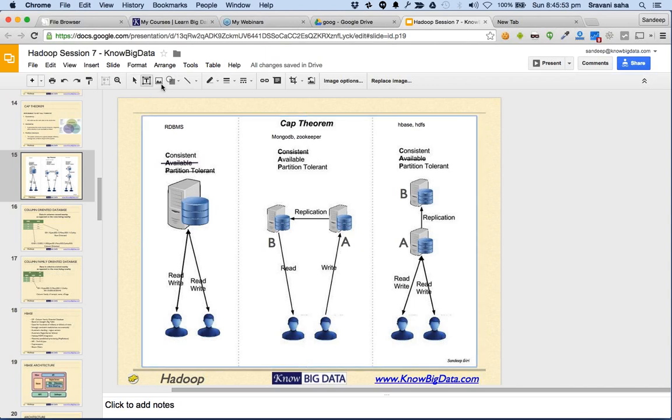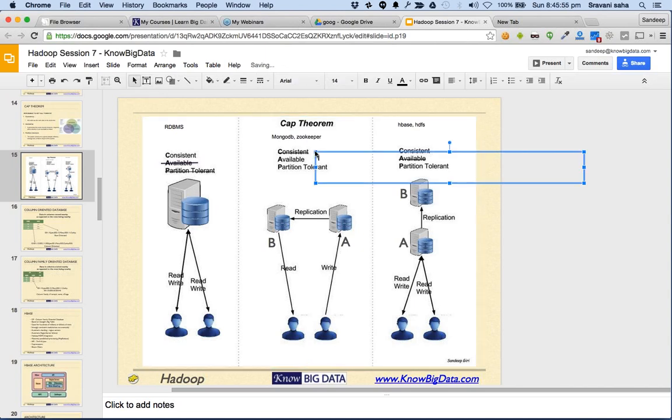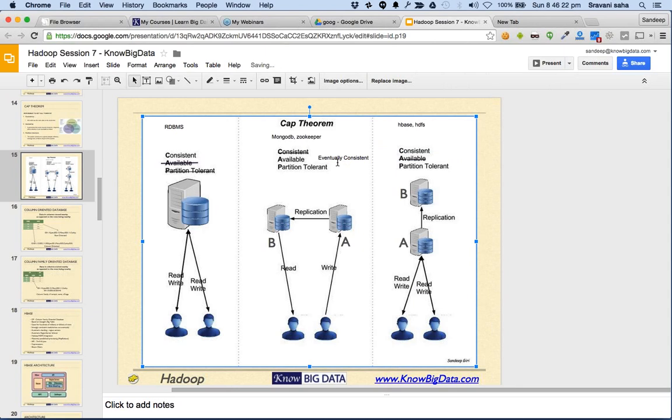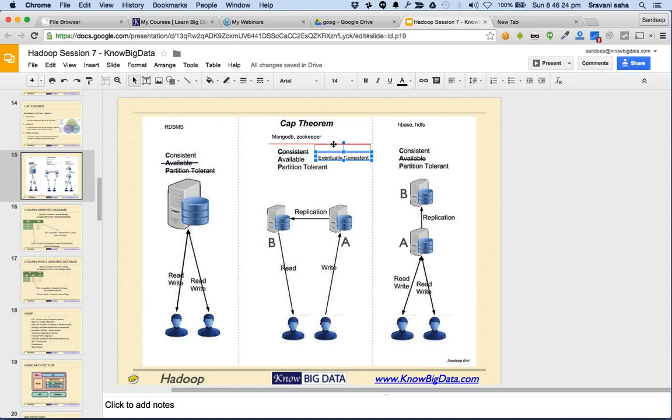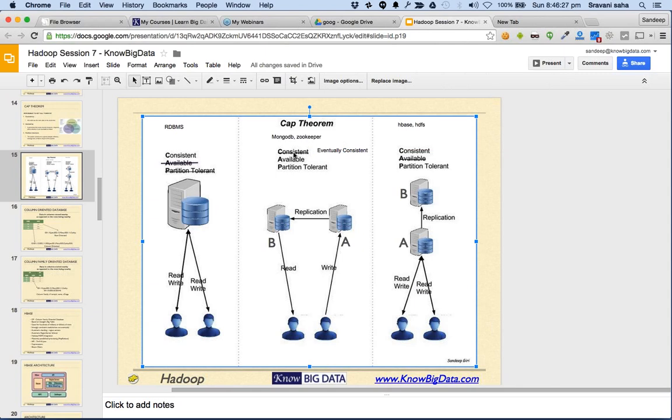Let me write it here. Eventually consistent. Eventually consistent is not the same as consistent. It says believe in God, everything will be all right. After some time the data is going to reach machine B, and eventually things are going to be consistent. But right now you are going to live with the older data. So it's not consistent, it is eventually consistent.